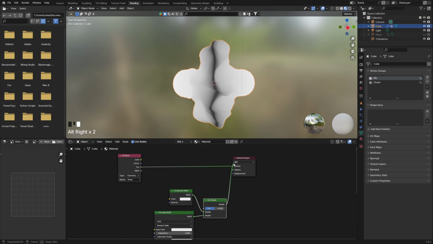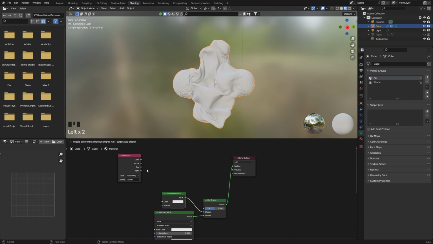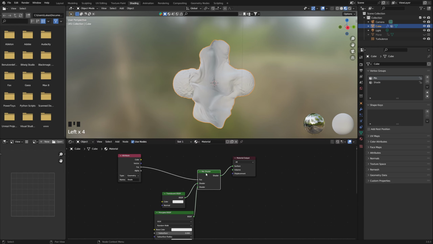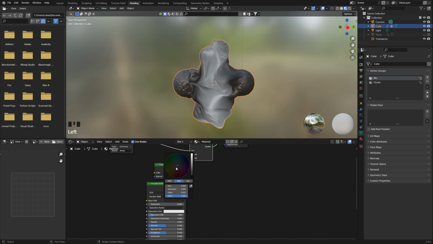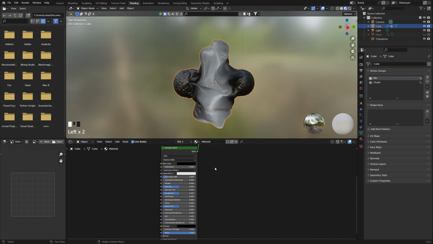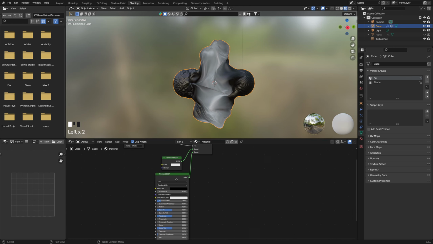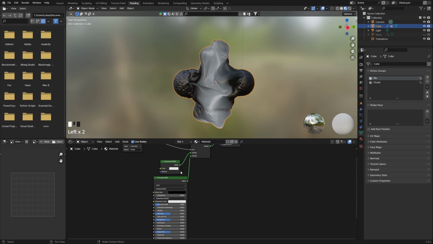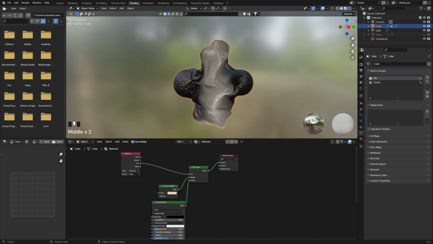And I used this as the output, and then I used the factor as the mix factor here. And now for my final render, I used the principled and made a rubber material, and here I used a translucent material with, I think, some orange tint, so that we get this nice effect.